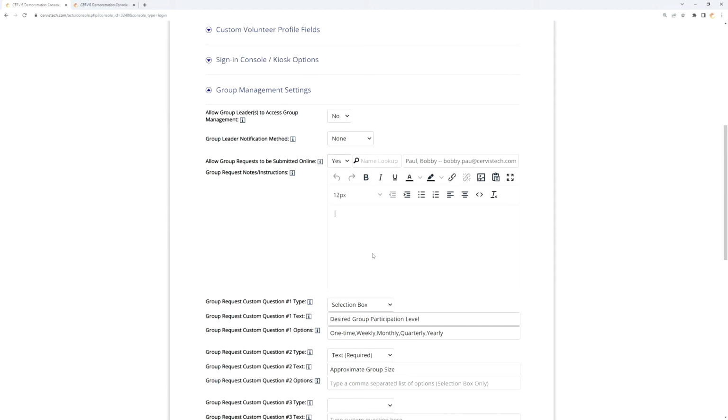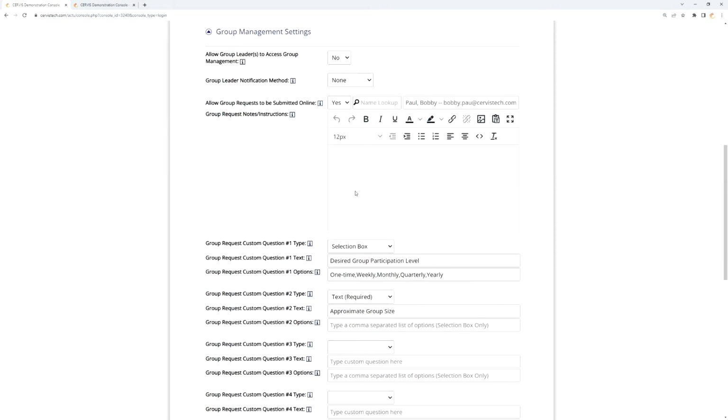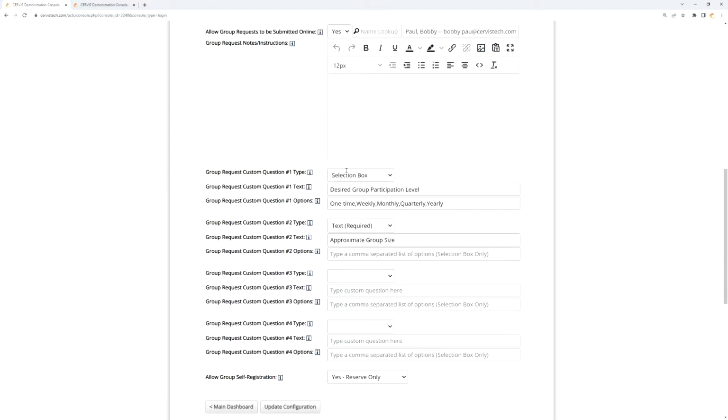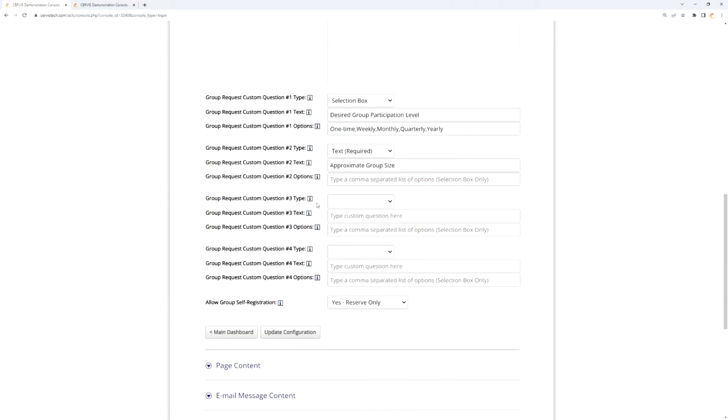And then below that is the notes or instructions section. So if you do want to add special notes or special instructions to the top of that form, you can. And then below that are the 4 questions that can be a part of that form. So you can see the desired group participation level question that I had, the approximate group size. Those are already listed here. And then there's 2 other questions that can be utilized.